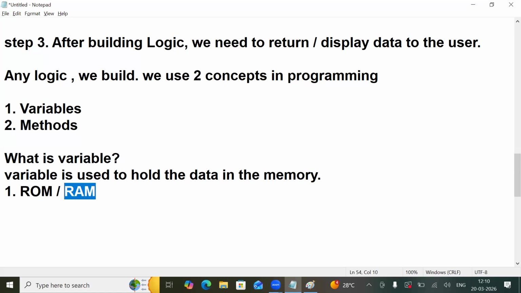ROM is nothing but a hard disk. It's a permanent memory. RAM is nothing but a dynamic memory. This is basically a hard disk. In programming, we are not going to worry about this because this is a permanent storage.